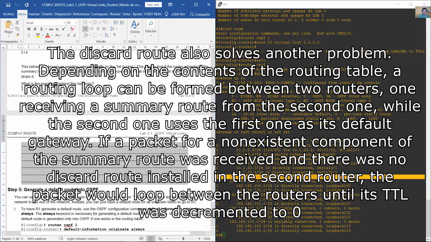The discard route also solves another problem. Depending on the contents of the routing table, a routing loop can be formed between two routers, one receiving a summary route from the second one, while the second one uses the first one as its default gateway. If a packet for a non-existent component of the summary route was received and there was no discard route installed in the second router, the packet would loop between the routers until its TTL was decremented to 0.